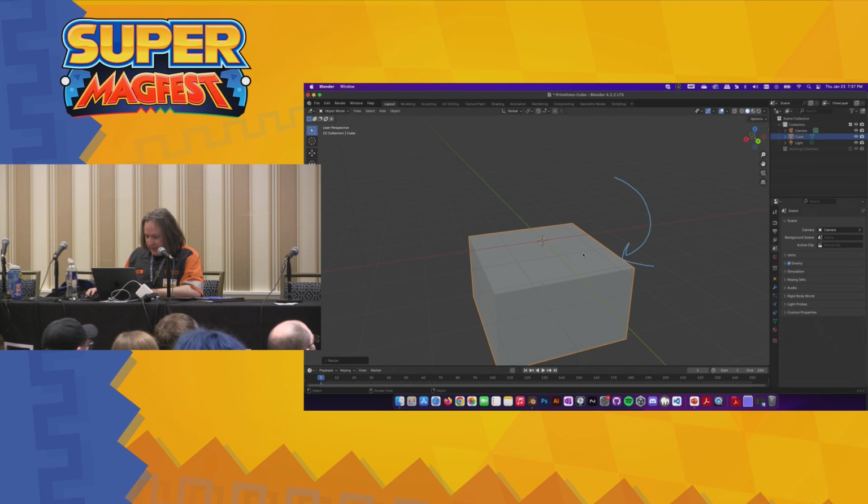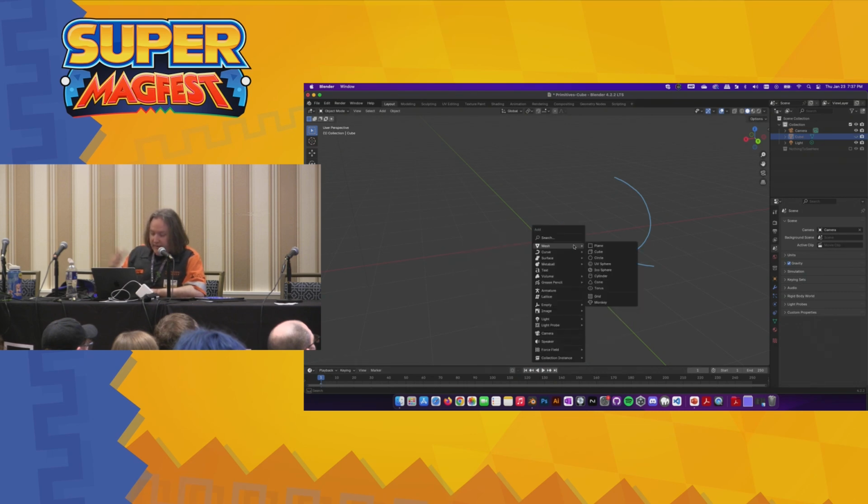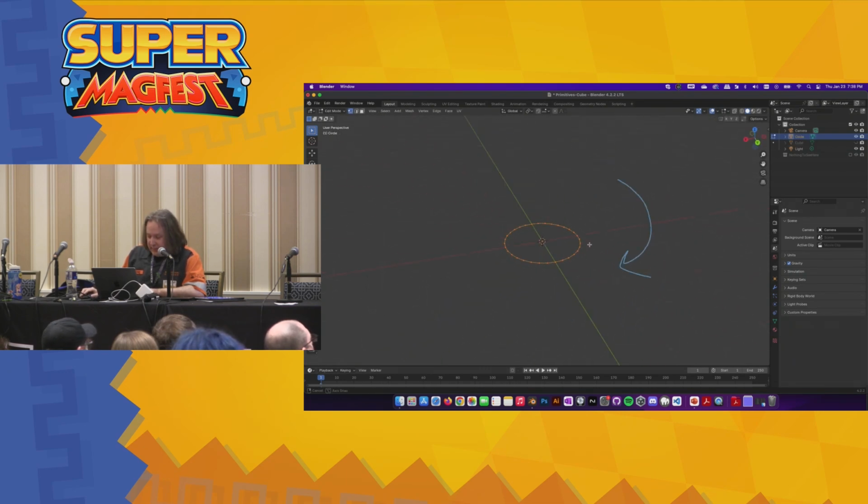We'll get him out of the way, and I'll hide that. You can have a number of primitives that you start with. I'd say any modeling thing is a matter of like, what shape can I start with that's the most similar to what I'm trying to make. So let's use a circle, for example. We've got our circle here.